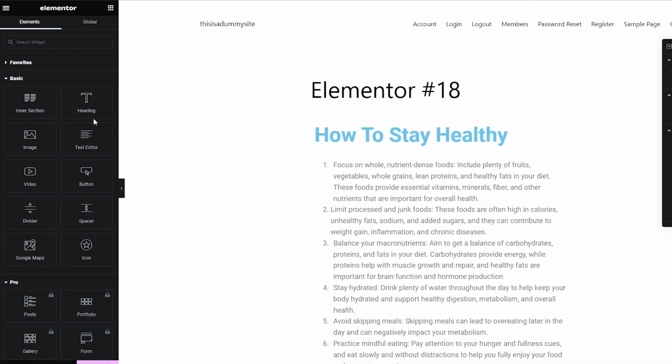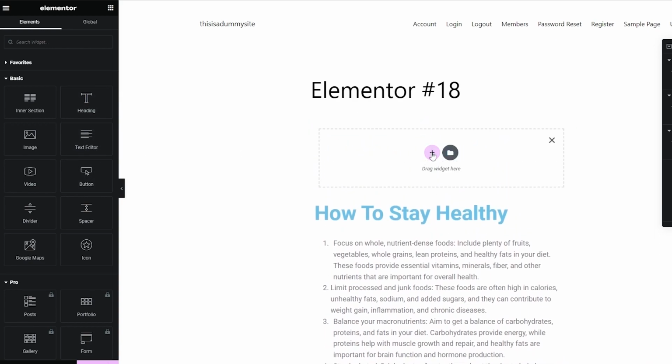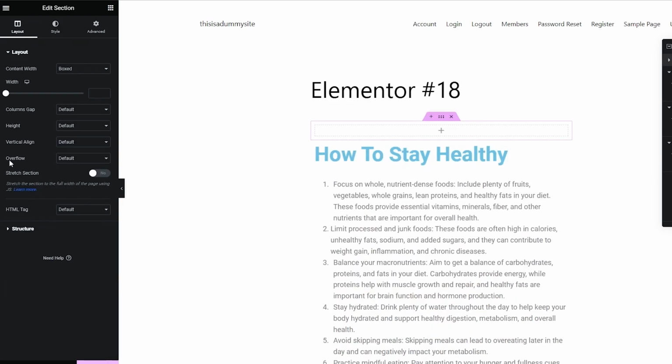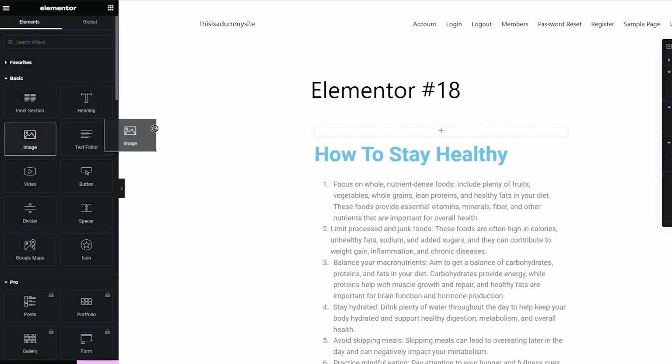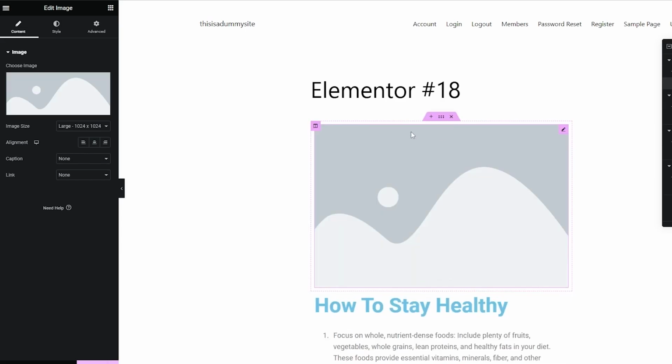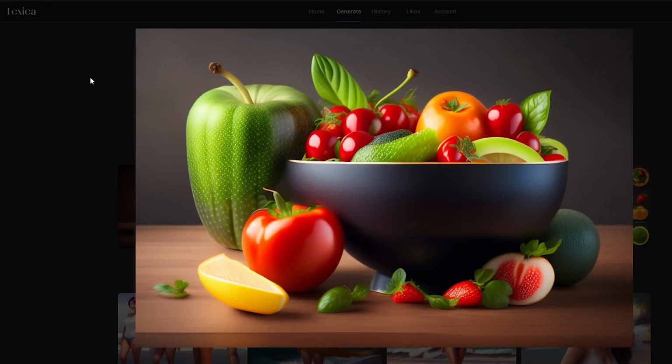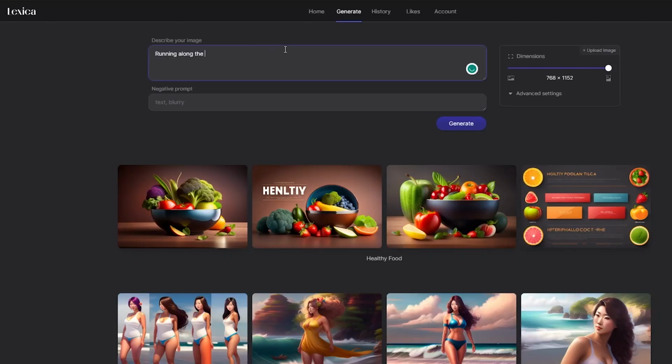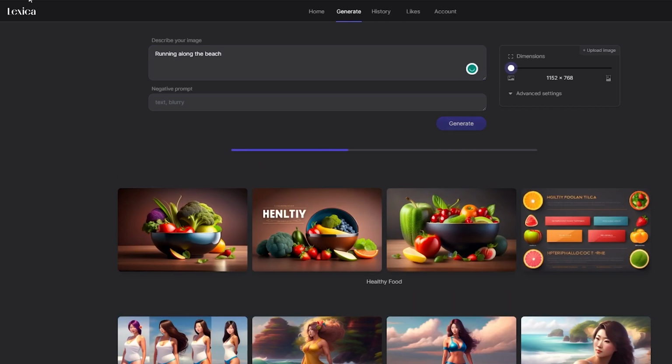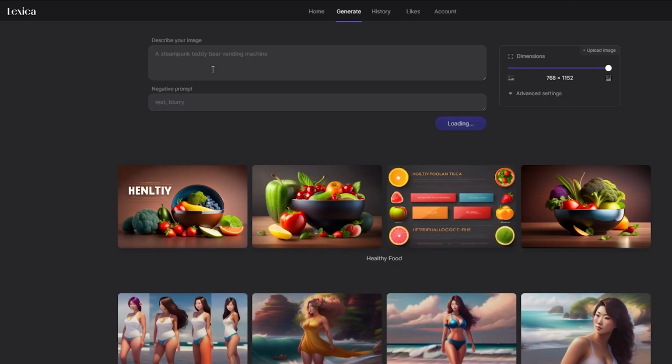We can even add an image at the top if you want. It depends on you. We just simply click on the section and add a section right here, and we'll just simply add in the image icon. And let's say we download this image, or we'll just say along the beach. I forgot to change the resolution. Let me do that again.